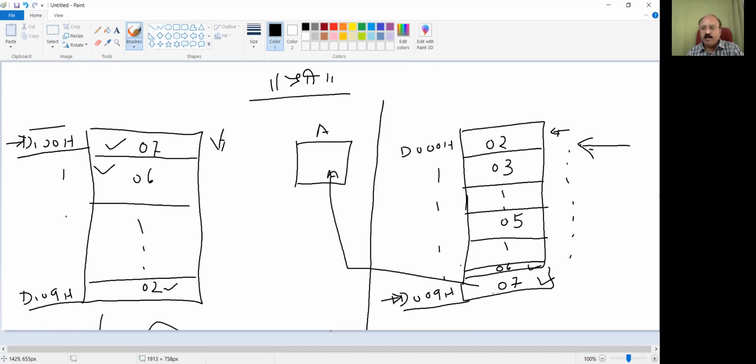Because without the microprocessor, can we write memory to memory? No. Whatever we want to write should come from the accumulator or from the microprocessor. So we have to take the last memory location content to the accumulator first, and from the accumulator to this memory location. Then we have to increase this memory location pointer and decrease this memory location pointer.